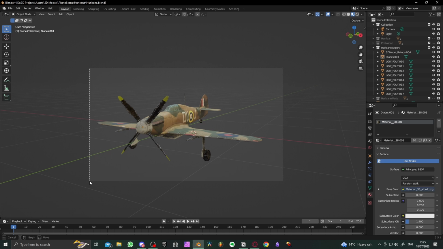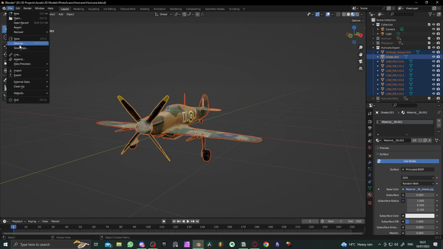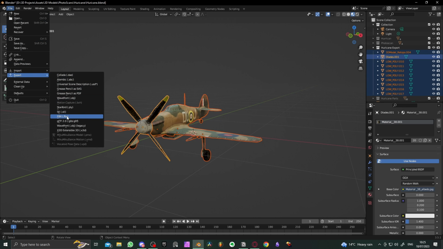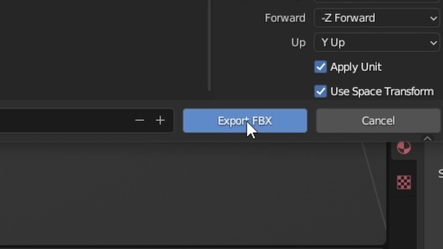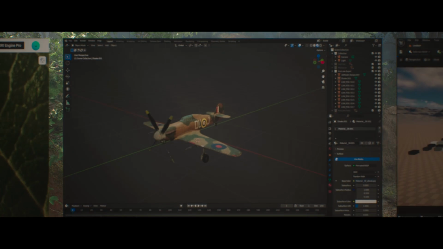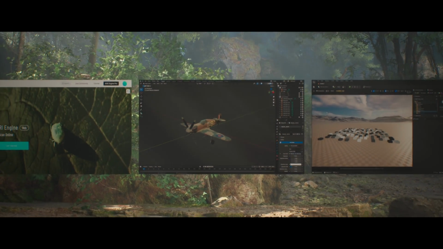Let's select all of our objects, click File, Export, and select FBX. Ensure selected objects only is selected and export your model. Our model has been created within the Kiri engine and cleaned within Blender.